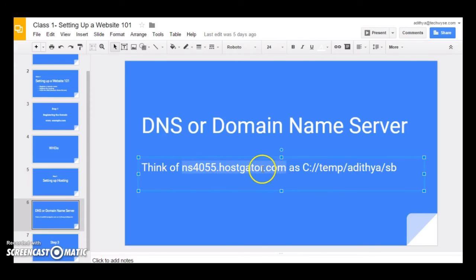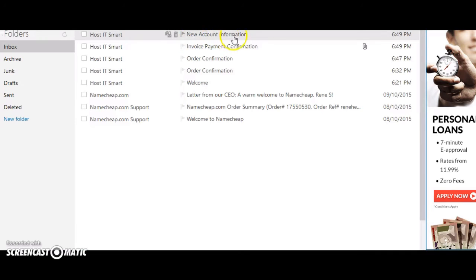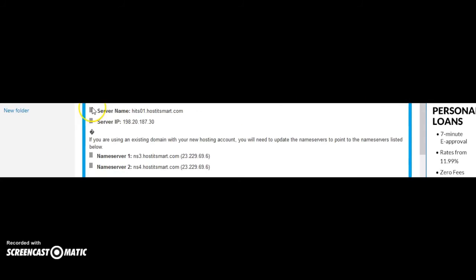Now this domain name server will have been sent to us along with the account details of our hosting account. So let's go and check the mail that Hostitsmart sent us. This is exactly the same mail that we checked before, called new account information. Inside this there will be a section called domain name servers. That is what we need. Here we have the details about the name servers. These are the name servers that we need.